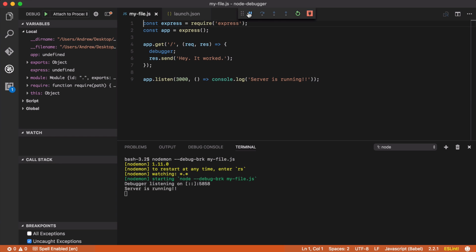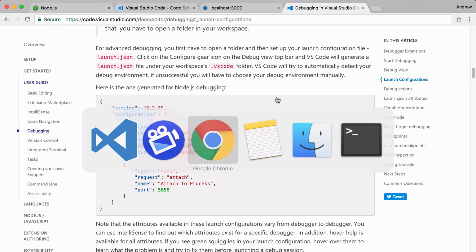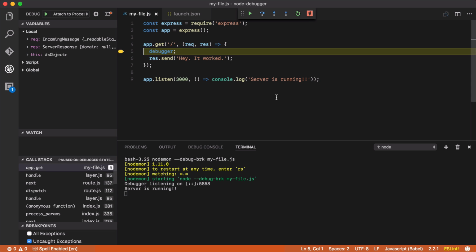I'm going to click the play button once, and here we see server is running prints. The program is now started. If I go into the browser and I refresh localhost 3000, we're going to automatically switch back over to VSC. We're brought to our debugger area. Now this is cool and all, but what if I change the program, switching up this message completely?